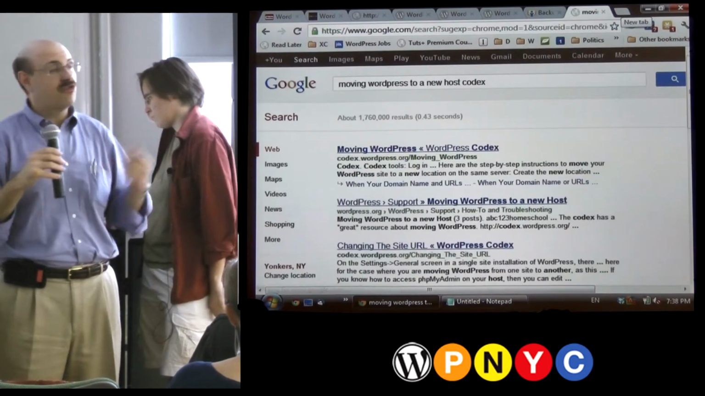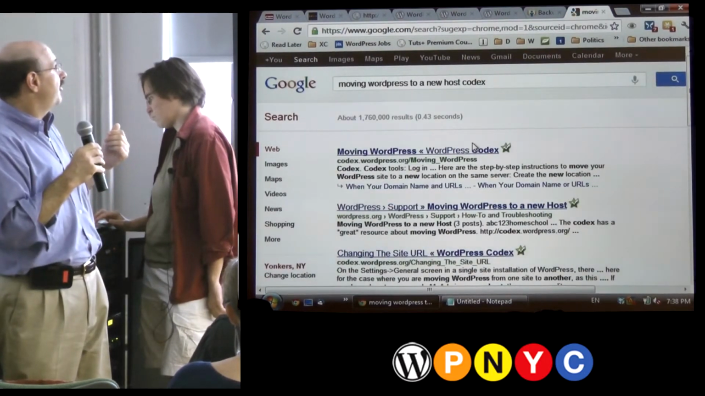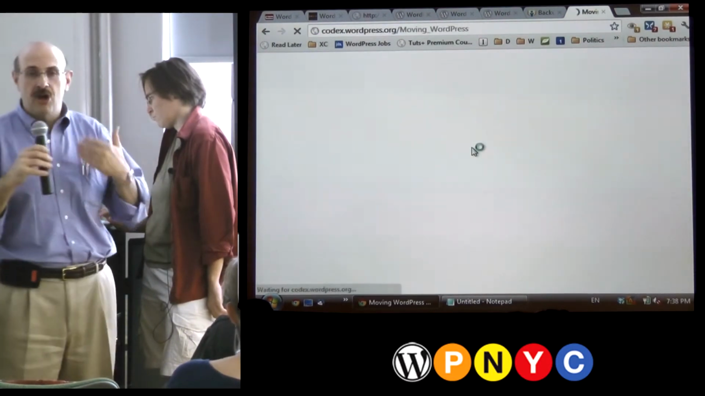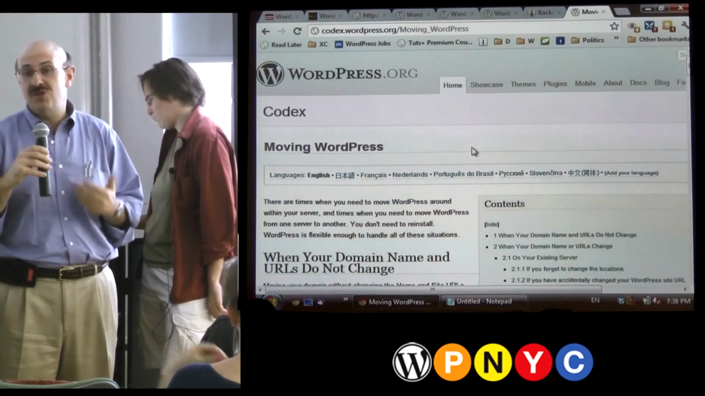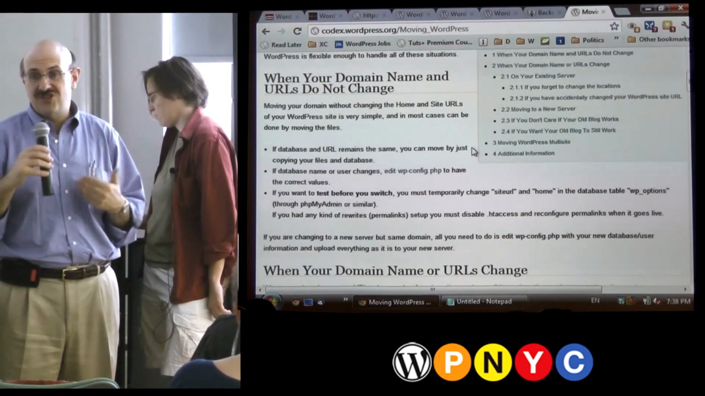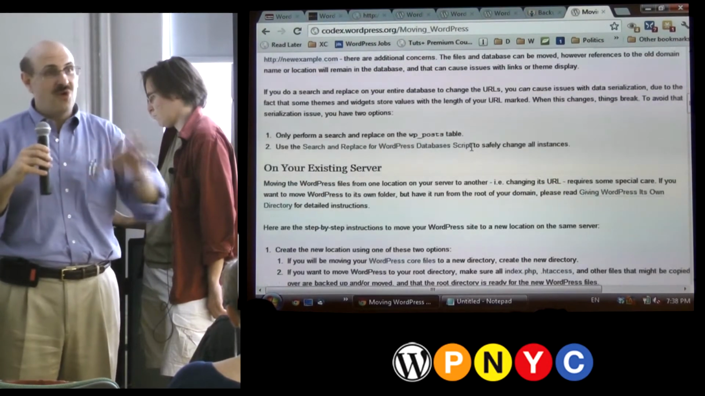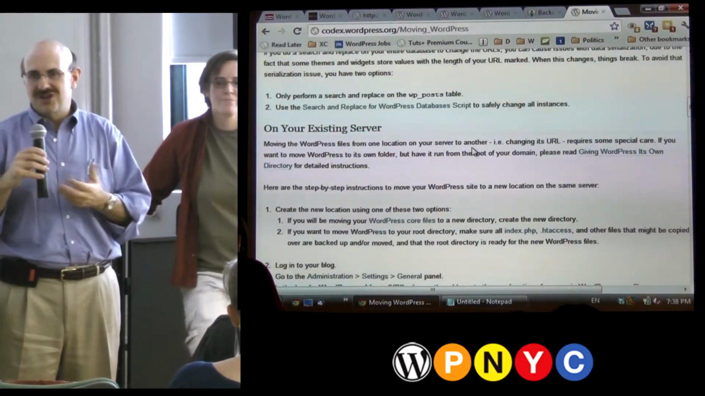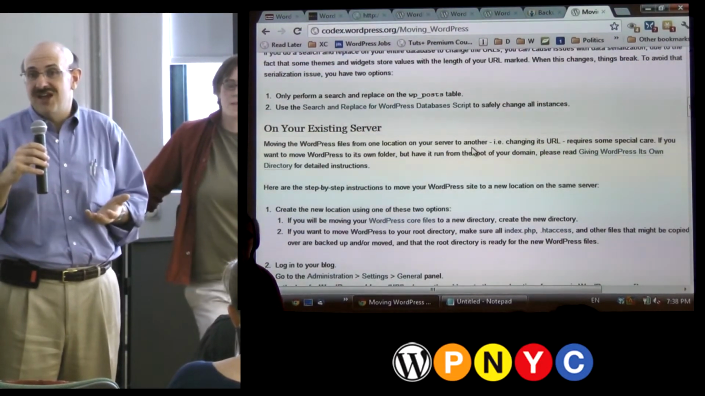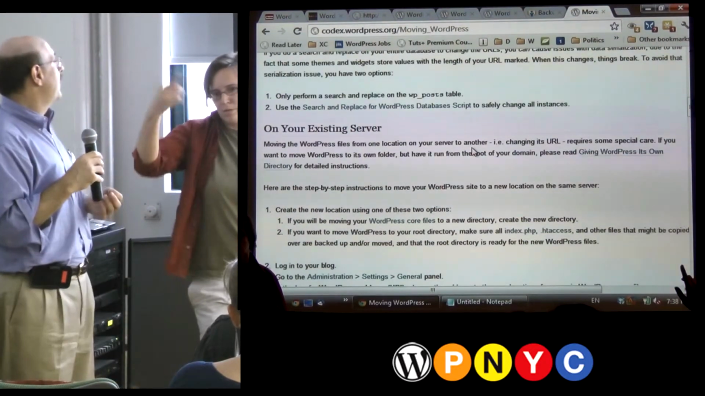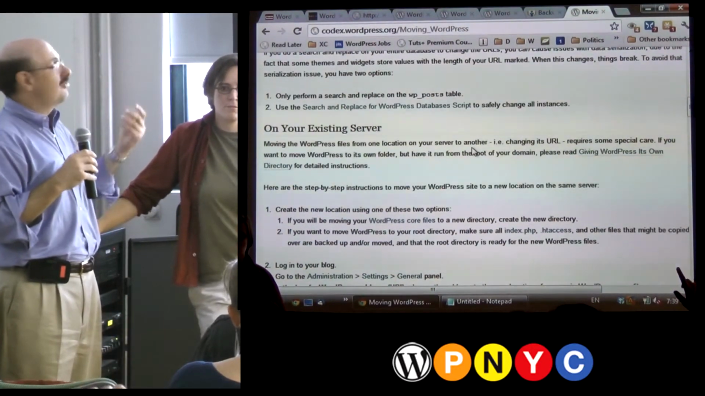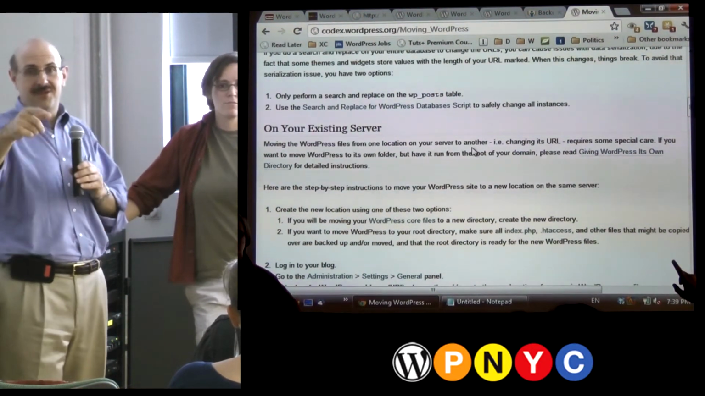And also Moving WordPress to a different URL. So there are articles on this, and you can do it yourself. The only advantage to using Backup Buddy is if you don't want to do it manually, it just makes it easier. The SQL database too. So there are definitely articles on that.